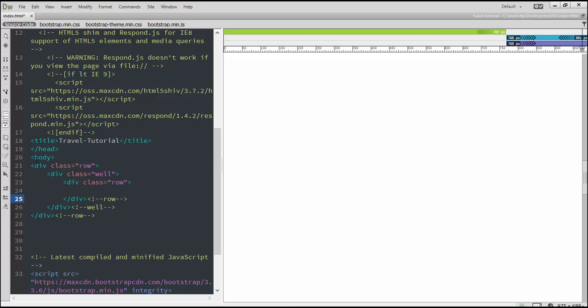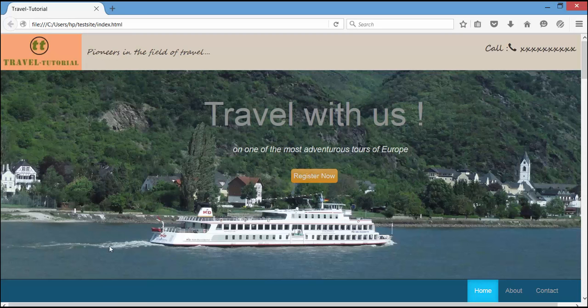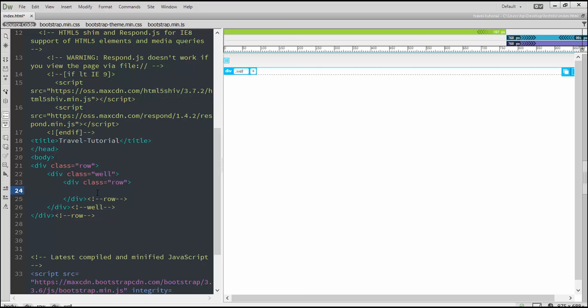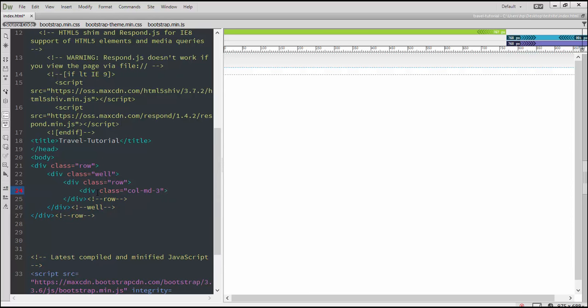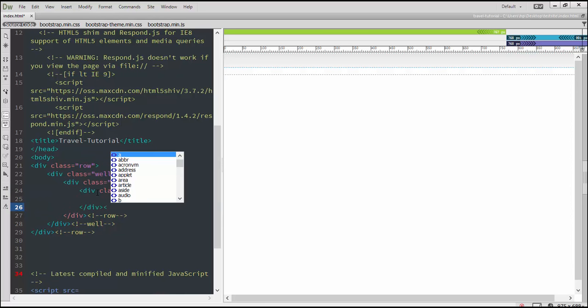The first row is to take care of all these items, and the second row will take the 3 compartments. The first one is for the logo, the second one is for the text here, and the third one is for the call image. So let's have inside this row. Now let's define the columns. The first one is div class is equal to col-md-3. Come and close the div, col-md-3.